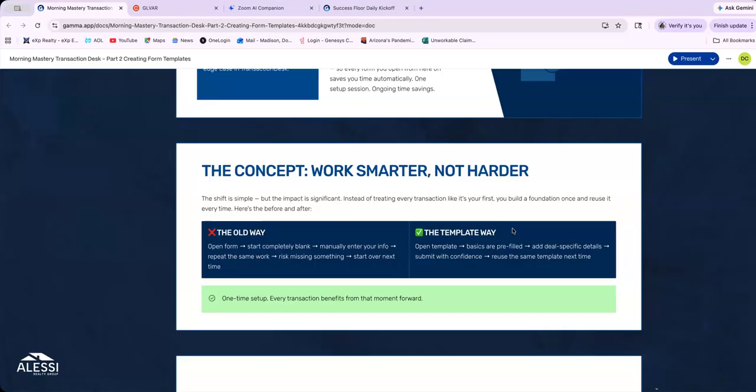So the old way, and where I'm seeing a lot of people do this, is you open the form, you start a transaction, you add the documents, you manually enter your info, and then you repeat this over and over again. This way, we open a template, the basics are pre-filled, and then you add deal-specific details. Now you're confident, and then you reuse the same template next time.